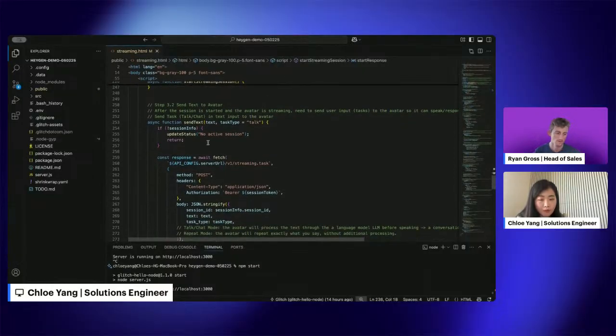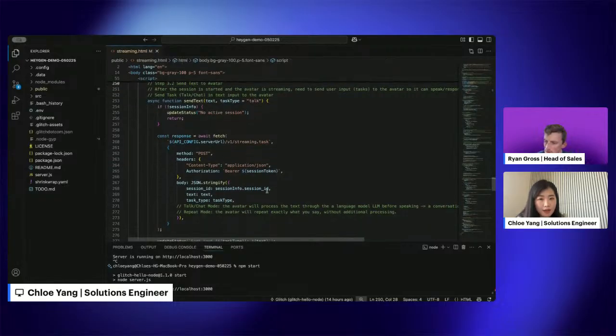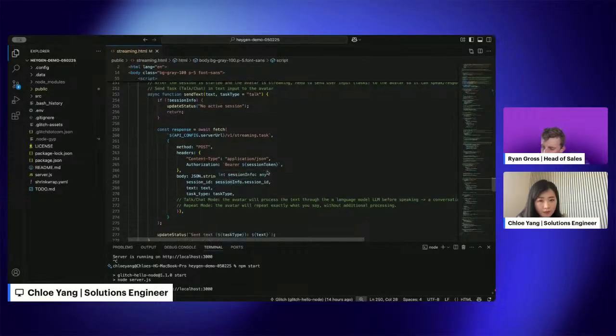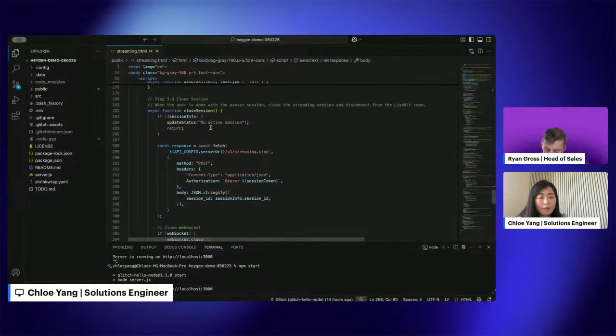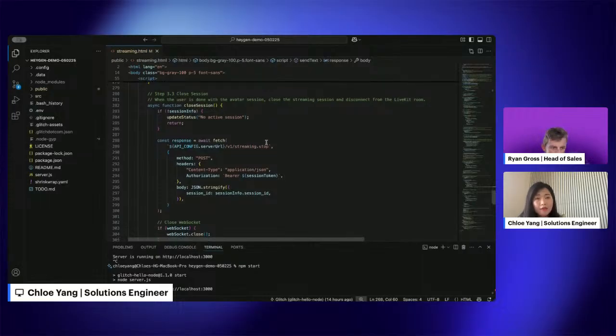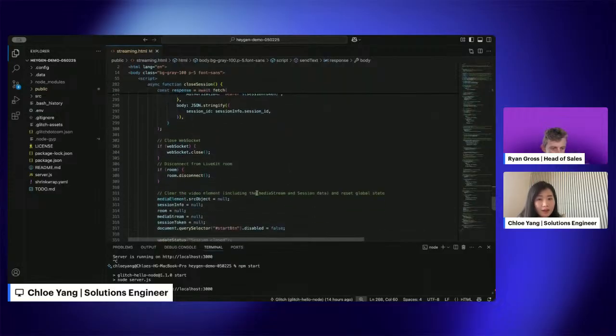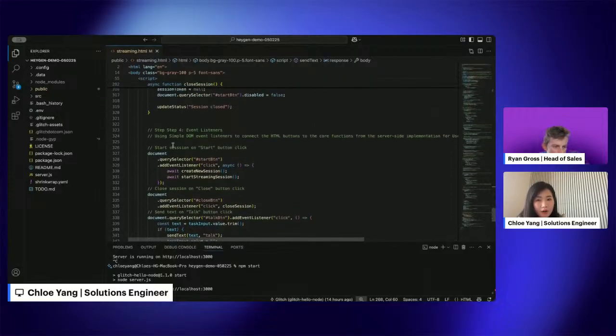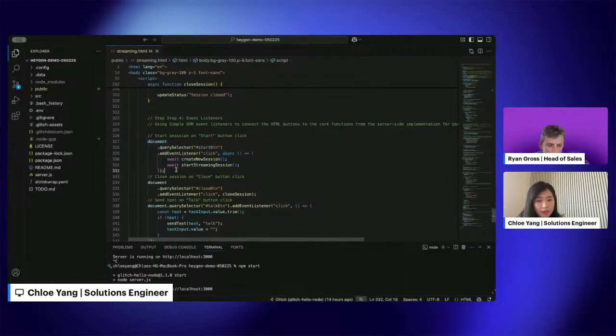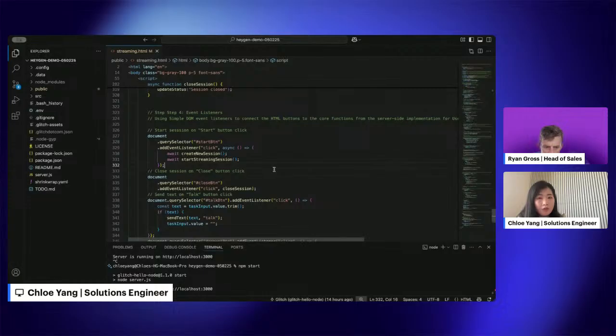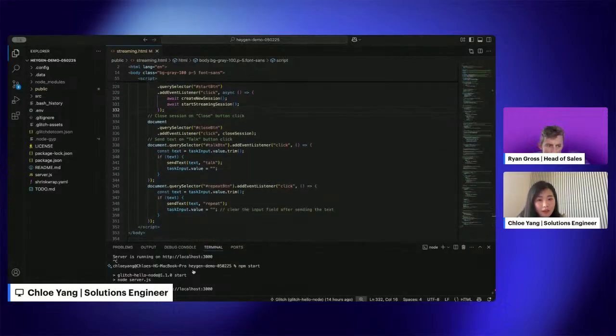And step 3 would be sending the task type to the avatar by specifying the details of the task in the request body. And step 4 is basically when you want to close the session. If you don't close the session within 10 minutes, it will become inactive and be closed automatically. And down here are just event listeners for the front end elements to listen for any trigger events. I think that's it.